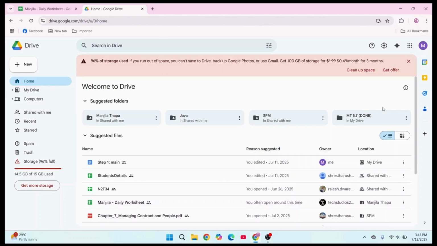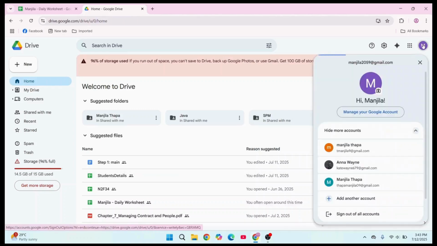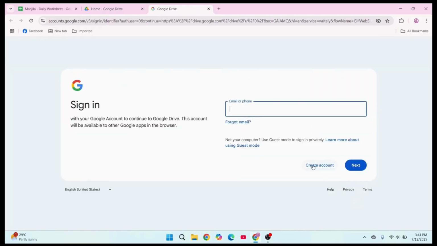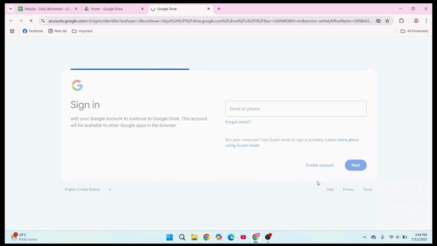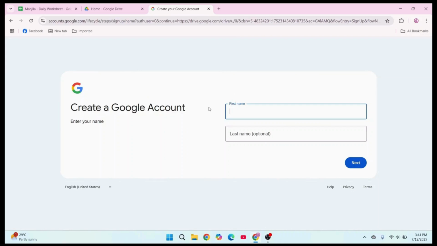But in case you don't have a Google account, then you have to create a new account to use Google Drive. So to create a new Google account, navigate to the profile at the top right, and here click on add another account, and here go to create account. From here you have to choose whether you want to create it for your personal use, child, or work or business. So here select the first option for personal use.